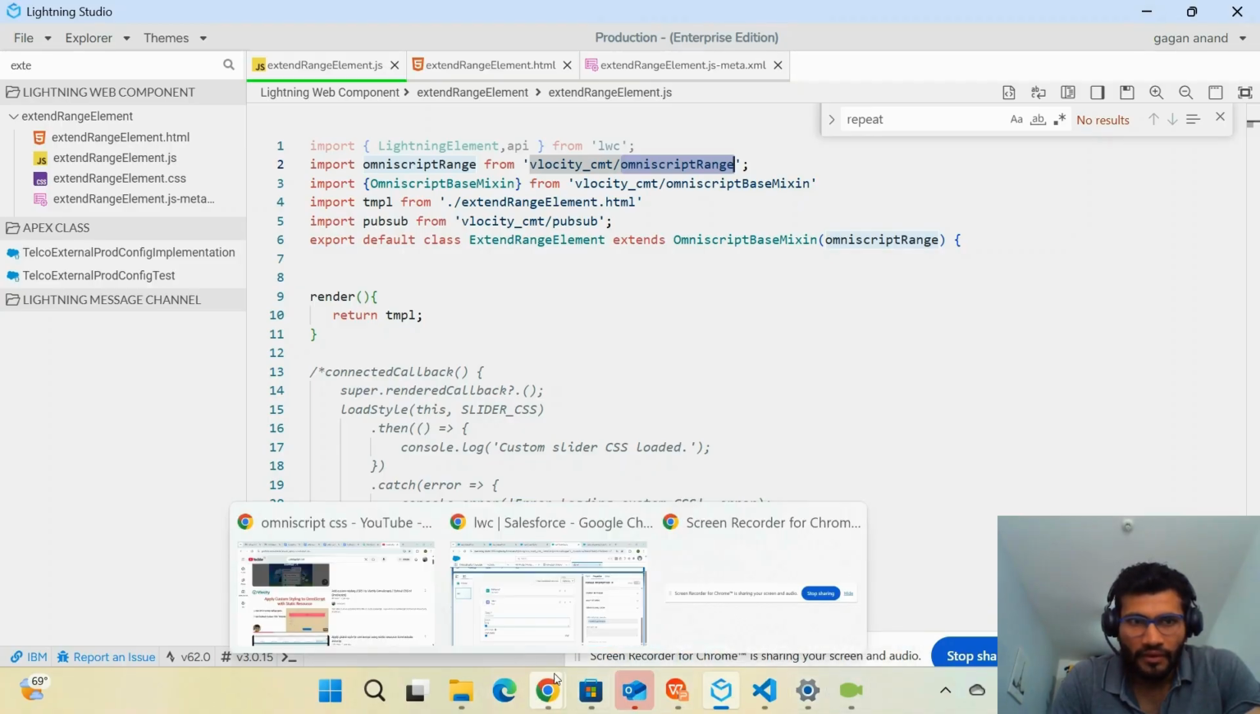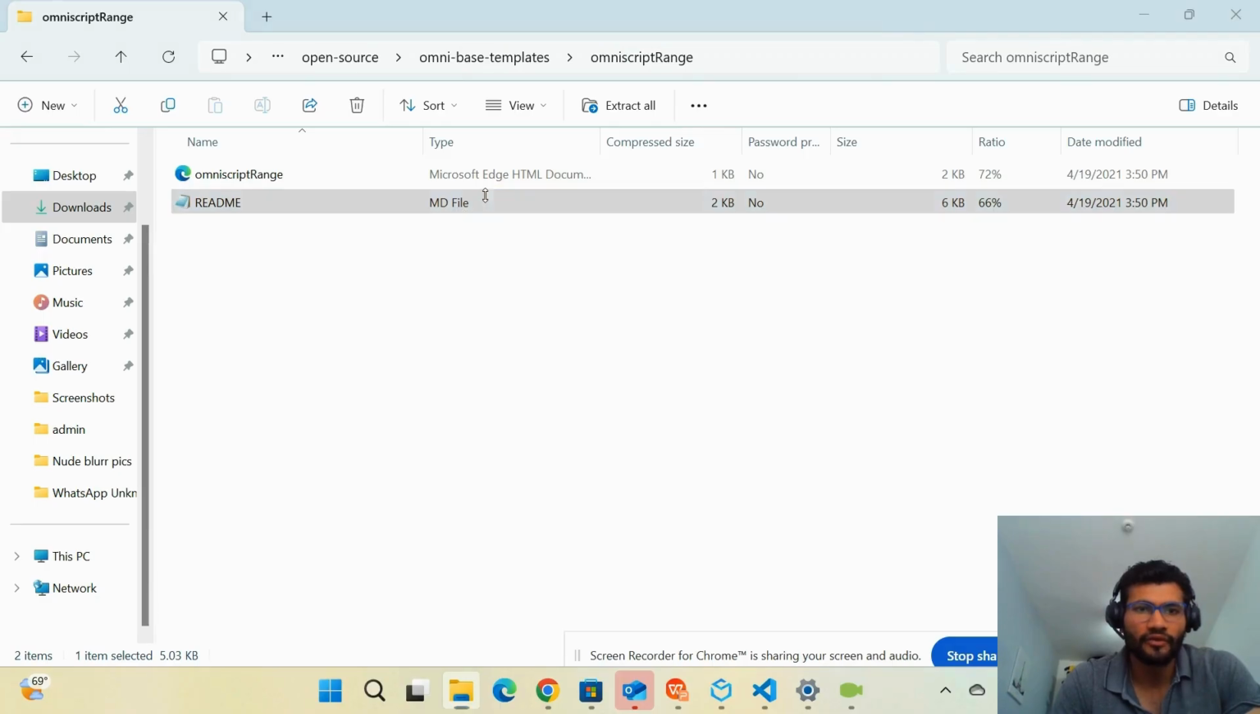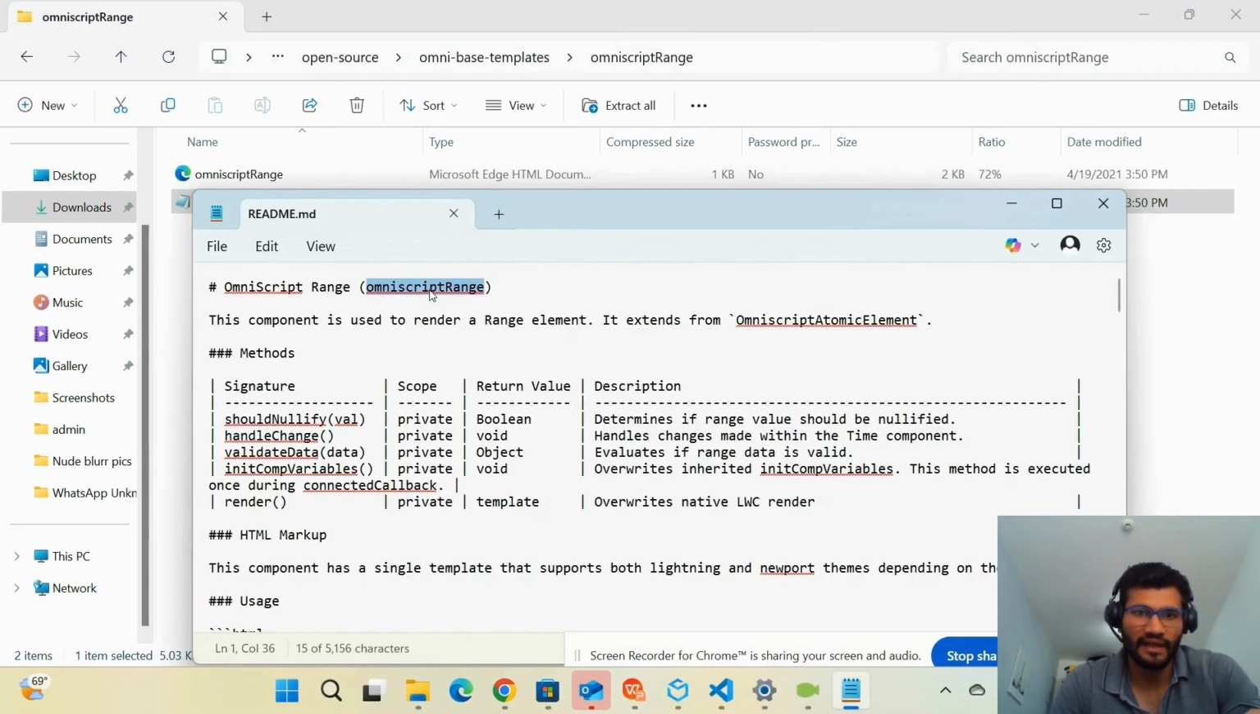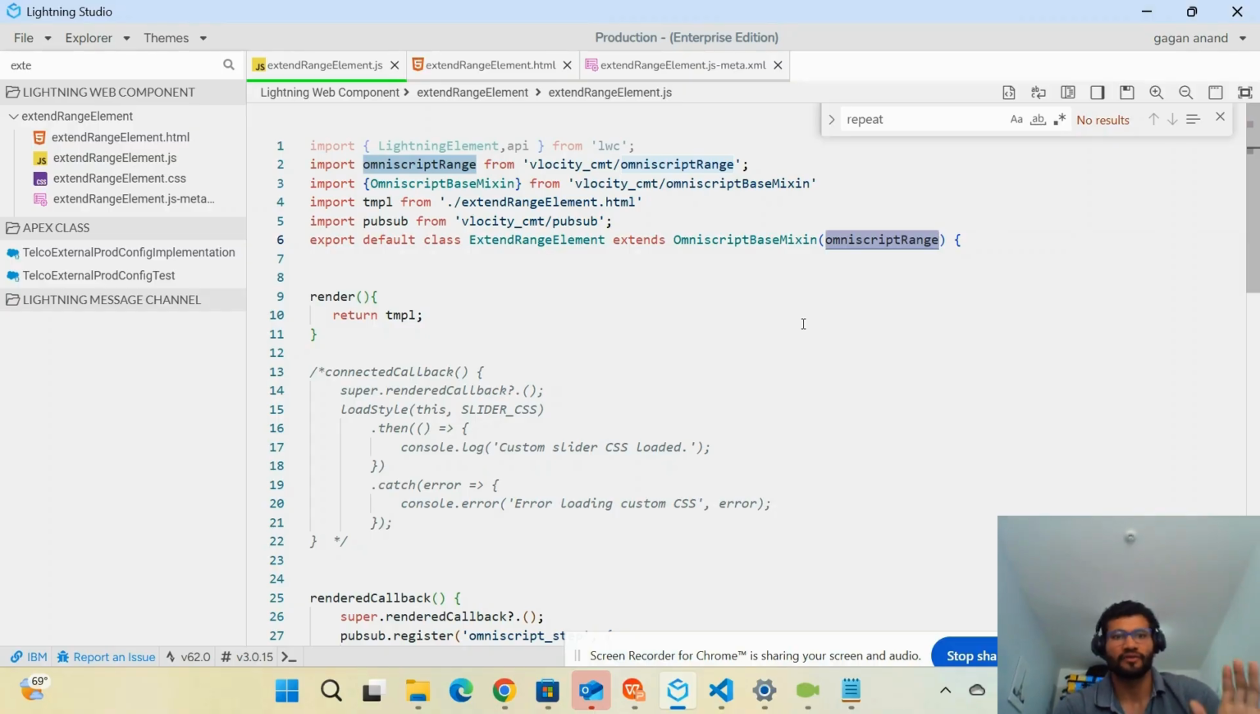Where is that one? I think I removed that. So this file has given us the library that we have to import. You have to copy this, and then import the same library here. And then during the extension, you have to extend OmniScript base mixin OmniScript range. These are the basic things that you have to do.